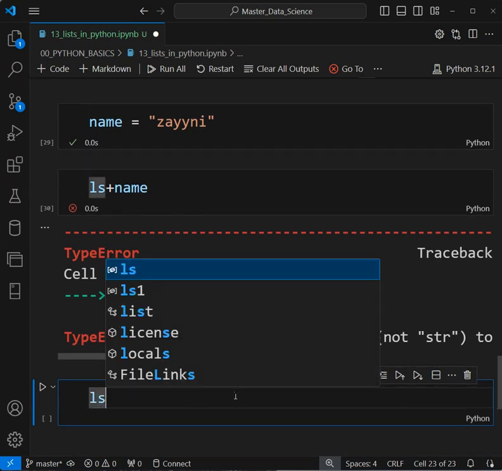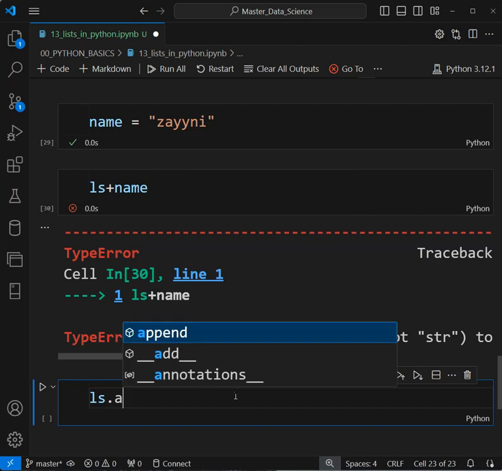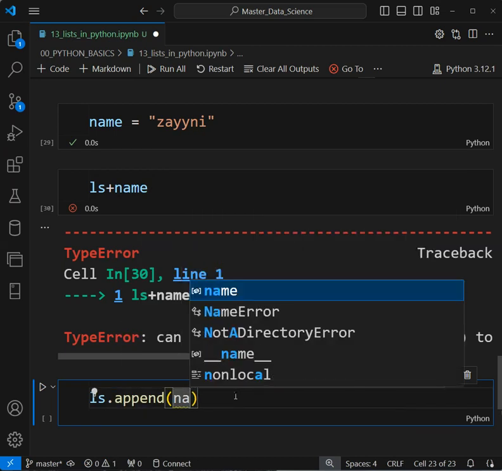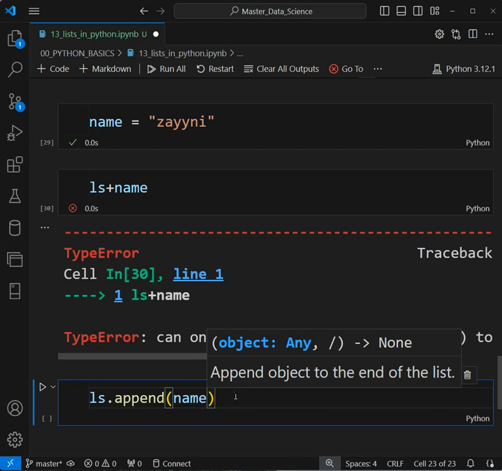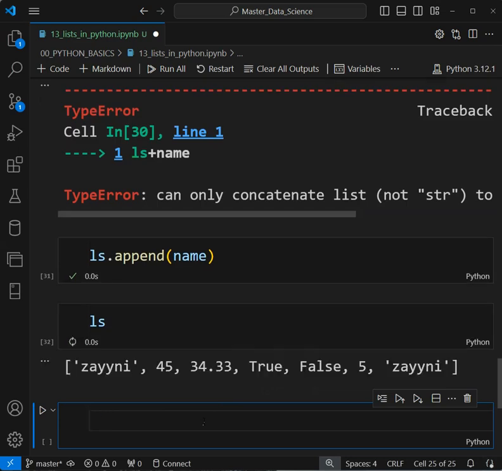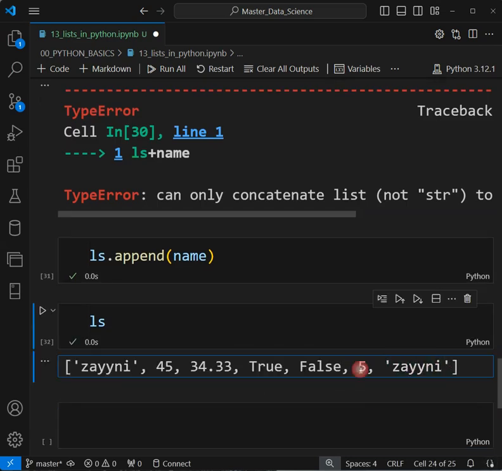So we have to use the append function again, ls dot append, and then the name of our string. Now if I run it, it gets appended successfully, and if I call our list again here, we are getting our string appended in the list.